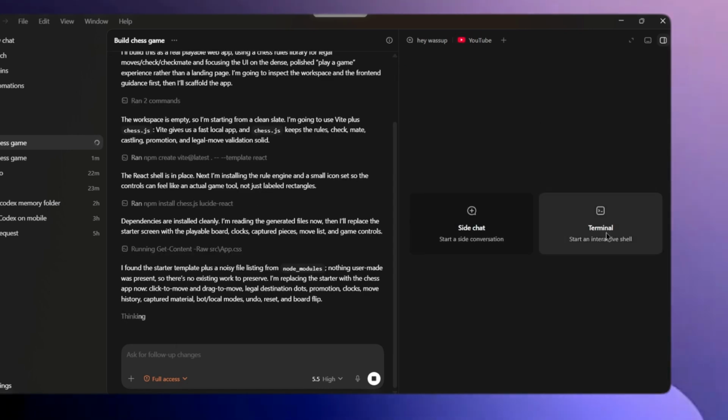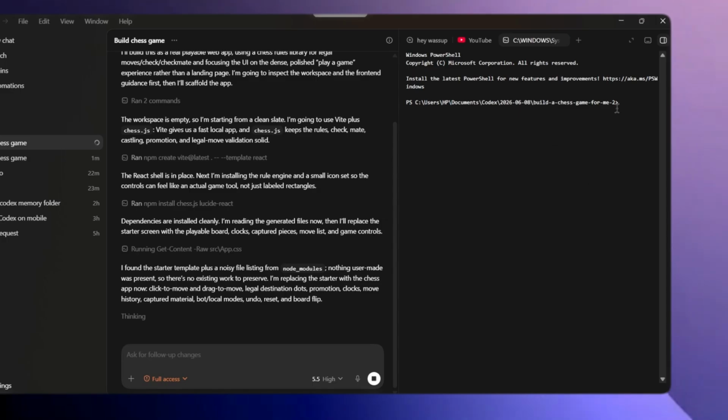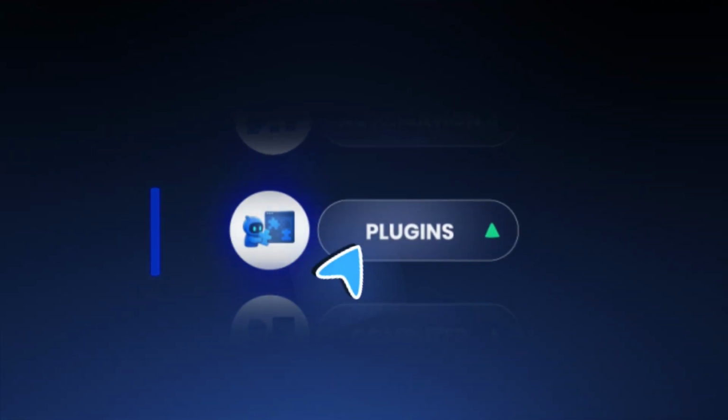The last option is terminal. The terminal lets you run commands directly from Codex, just like you would run them on your computer. So while the main work is happening, I can also open the terminal, run commands, check files, or test something. That is why this bottom panel is so useful. You can use side chat, browser, and terminal at the same time, and everything stays inside one Codex workspace.